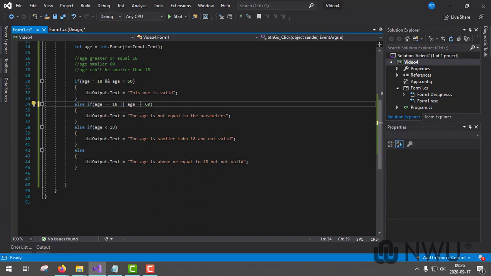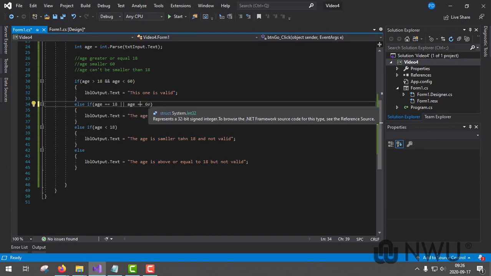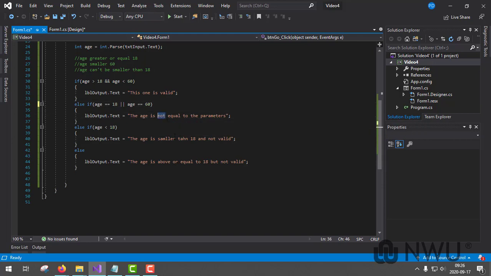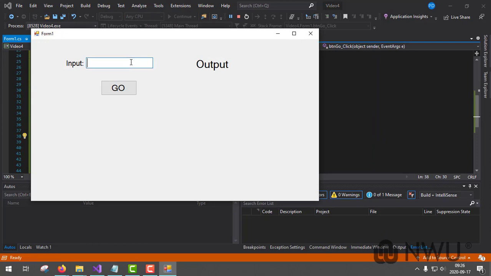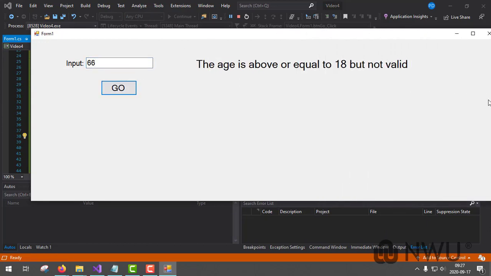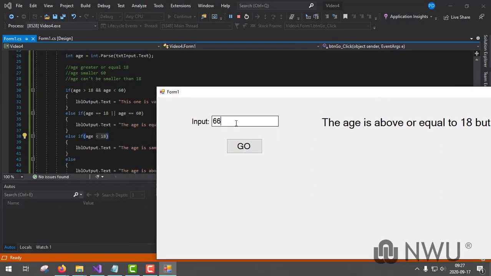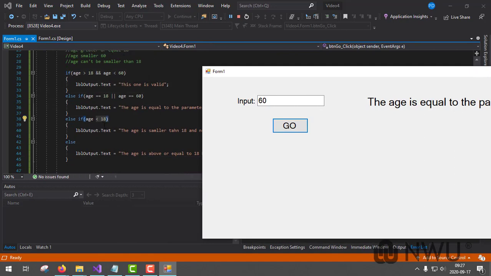So it's going to test if it's greater or smaller than 60, and then it's going to test, well, if it is 18 or 60 and the age is equal to the parameters. And then it's going to test else if it's smaller than 18, and then an else. 66. The age is above or equal to 18 but still not valid. Let's type in 60. The age is equal to the parameters.